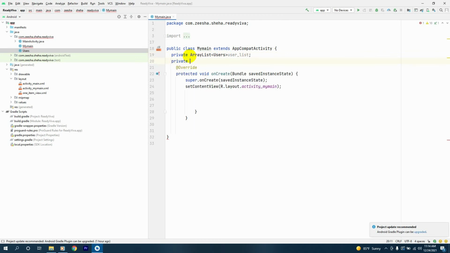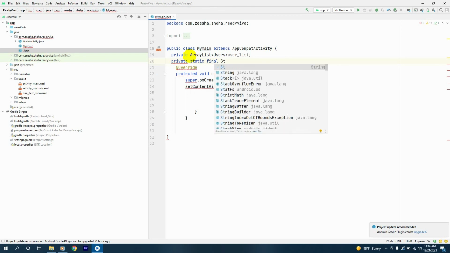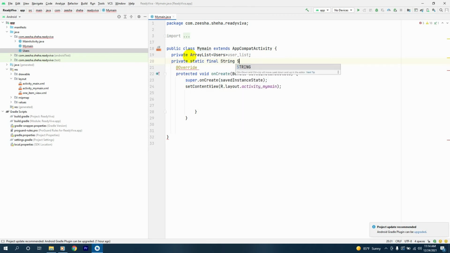And next thing we'll have a private static final string called sp key, which will be equal to user underscore list underscore sp, like this. This will be the ID for the shared preferences to now identify the shared preference that we are gonna use next.